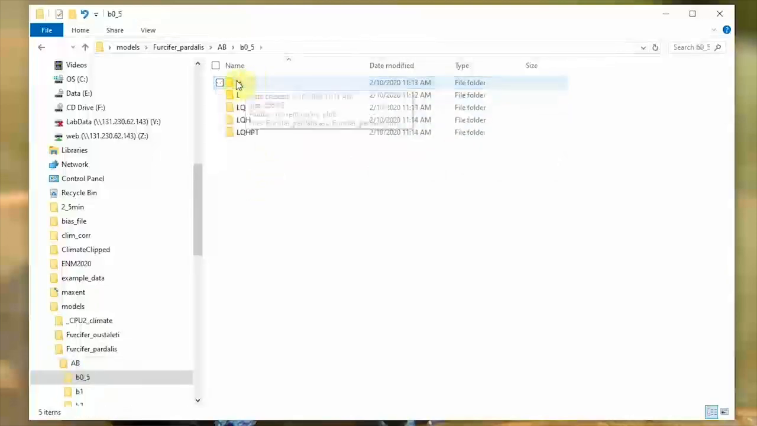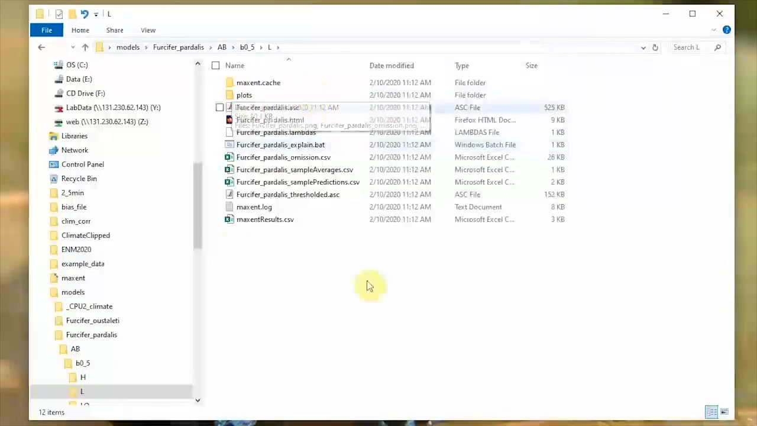So you can go into any of these folders. You can just make sure it's working. Here, let's just go to the linear. And you can see if it's making models. If it's making models, everything is running as it needs.